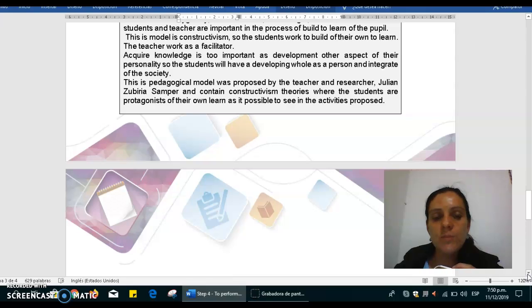This pedagogical model was proposed by the researcher and teacher William Subiría Samper and contains constructivism theories, where the students are the protagonists of their learning, which is possible to see in the activity's purpose.